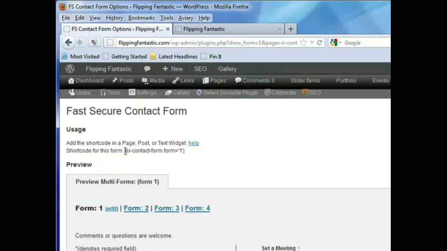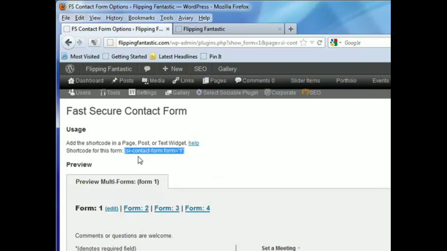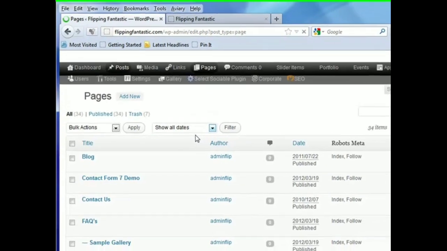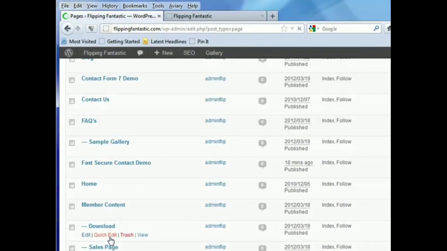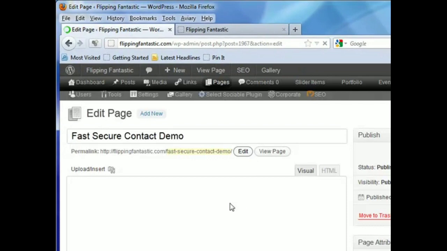Here is what I'm going to copy right here, and it's very slick. This is Contact Form 1, so it's si-contact-form and a space, and form equals, and then in a single quote, you put the number of the form. So I took the liberty of creating a page with nothing in it except all it says is Fast Secure Contact Demo. I click on Edit, and that will pop up eventually, spinning a little slow.